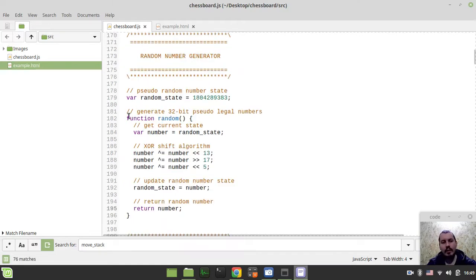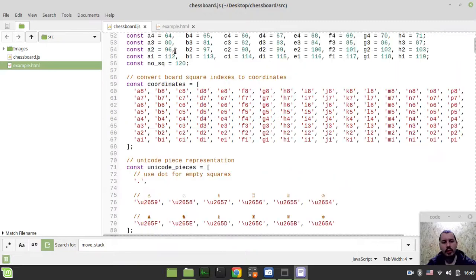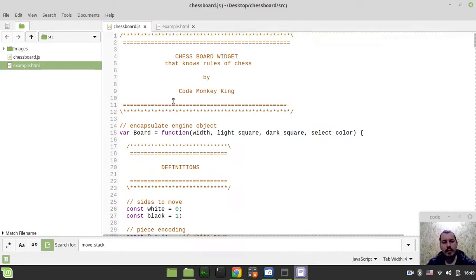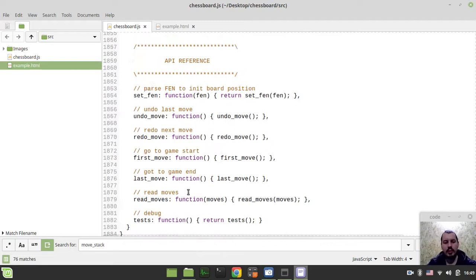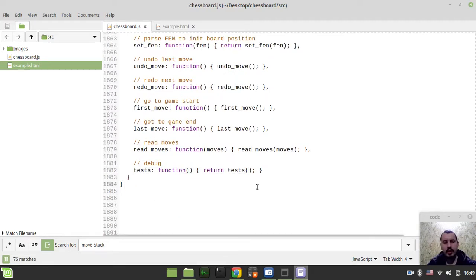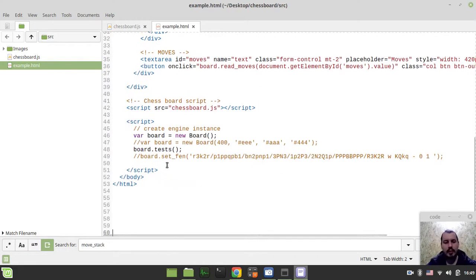And again, whatever function we have here within the scope of our board function can be referenced from the tests. So if you just scroll down a little bit, here you see we have these tests. In order to run this test, as I've already been showing, we can simply say board.tests and we're done basically.